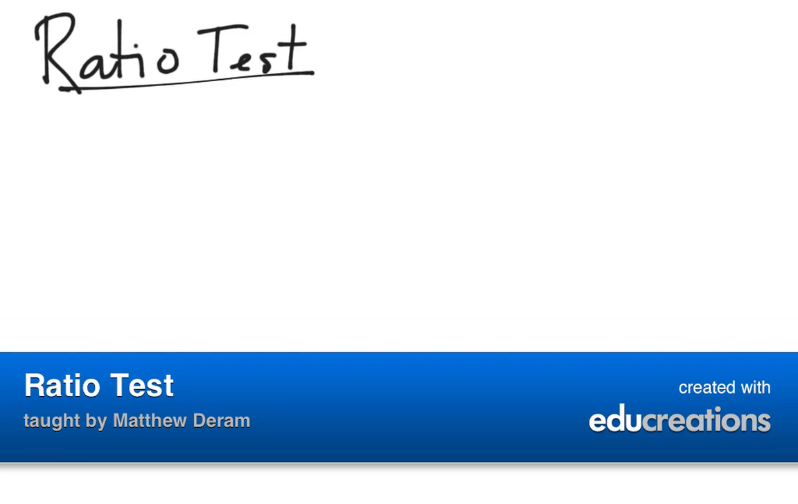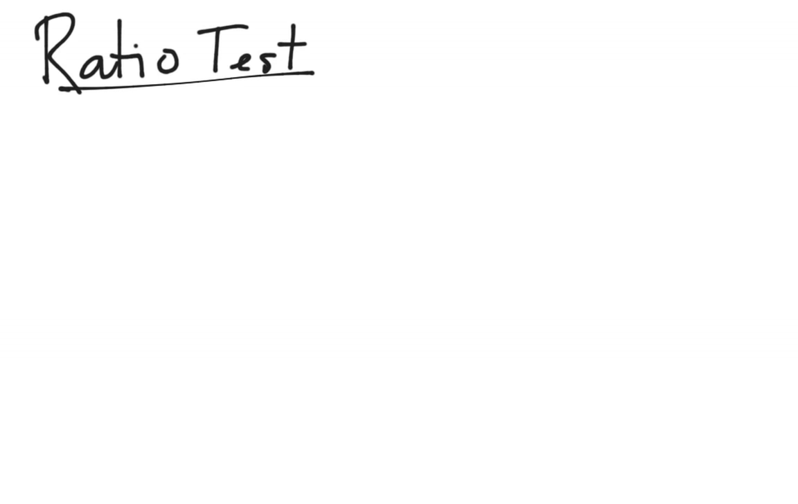The ratio test is one of my favorite sequences and series tests, mainly because it's pretty easy to use. It works for a lot of different types of series, especially series that have n factorial in them, and we'll use it later on when we talk about Taylor polynomials. We're not there yet. We'll get there. Here's what the ratio test says.